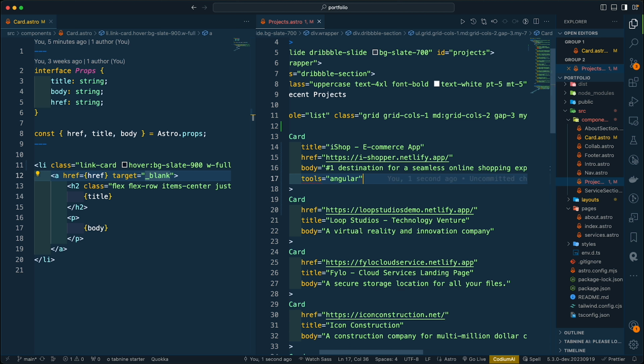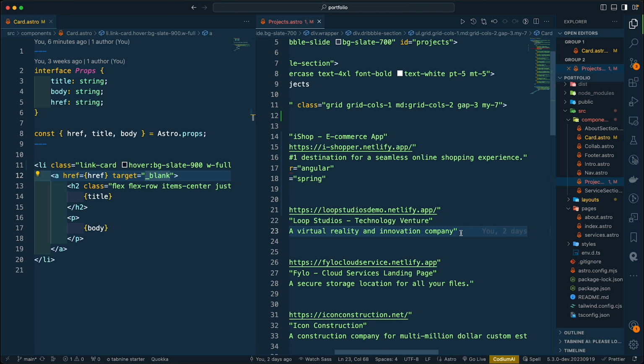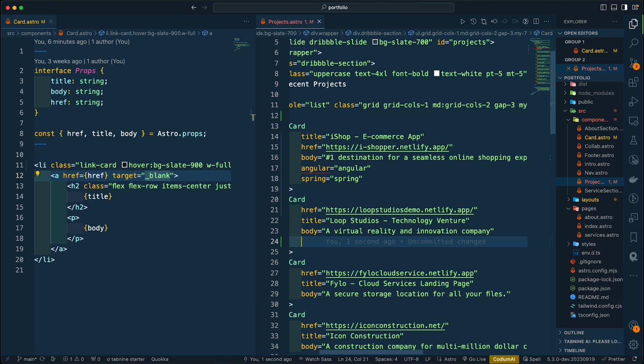Actually, this is what I'm going to do. I'm going to niche down on the actual name. So I used Angular, and I used Spring, let's say. And then on this one I used, let's say, Next.js to build this. So Next.js.